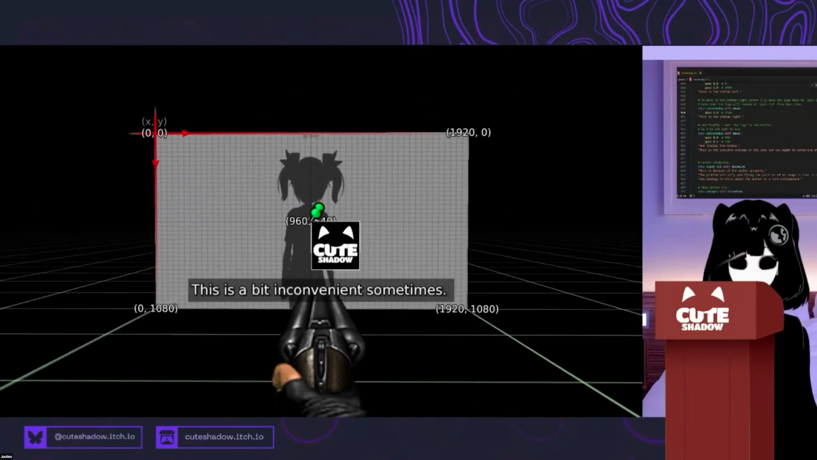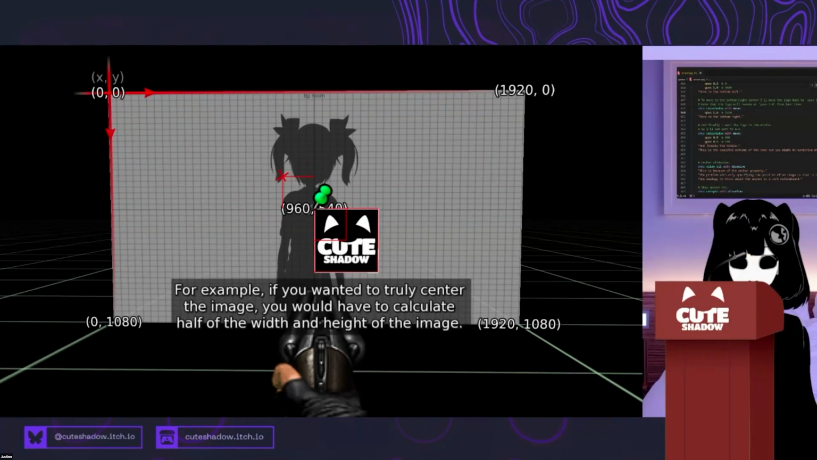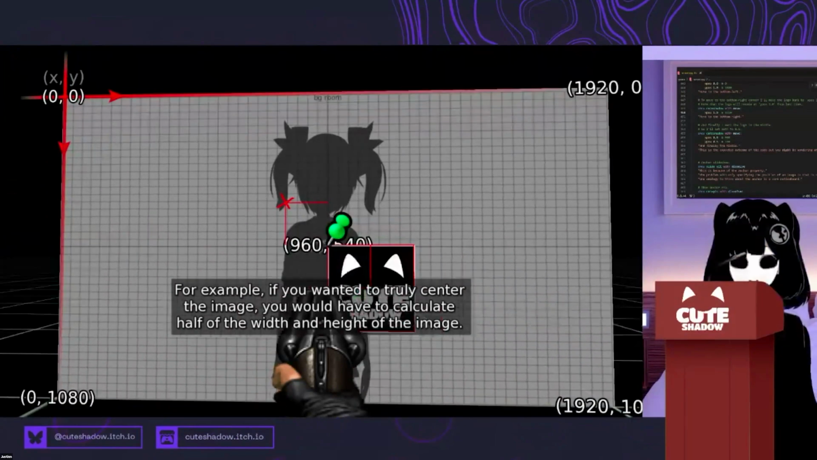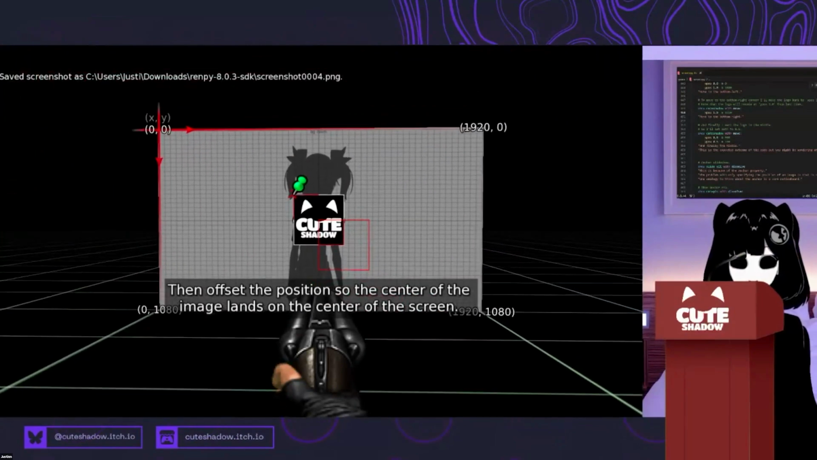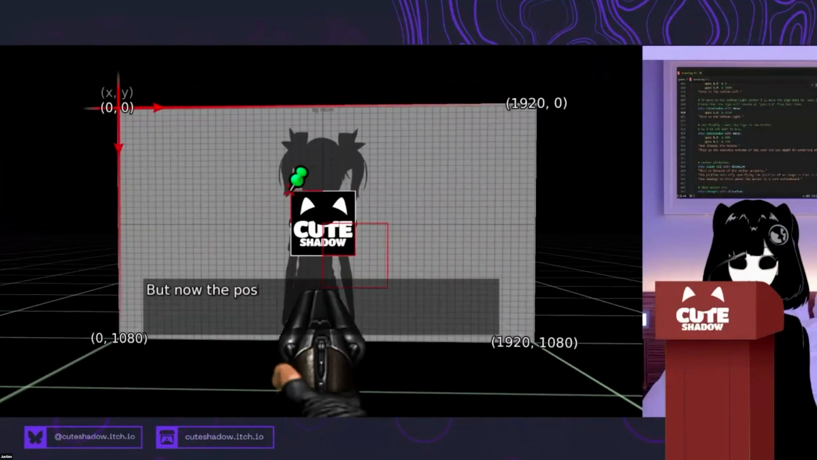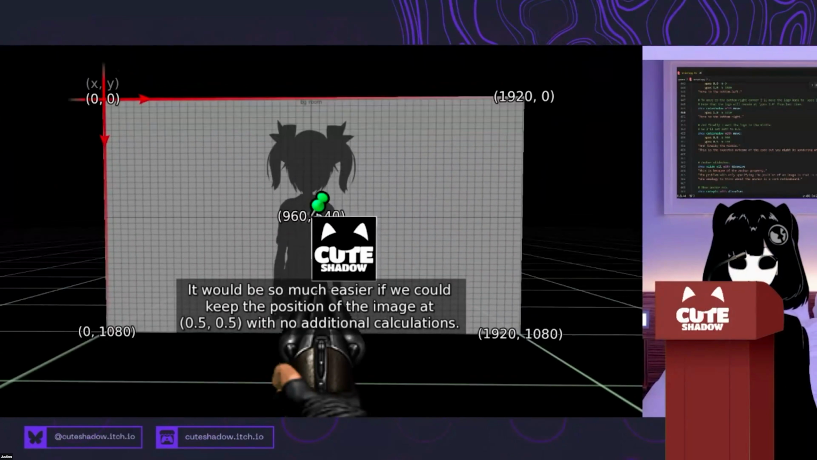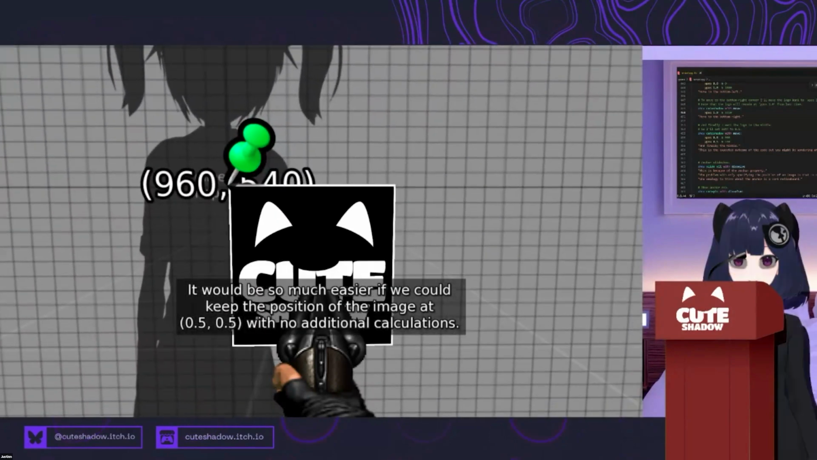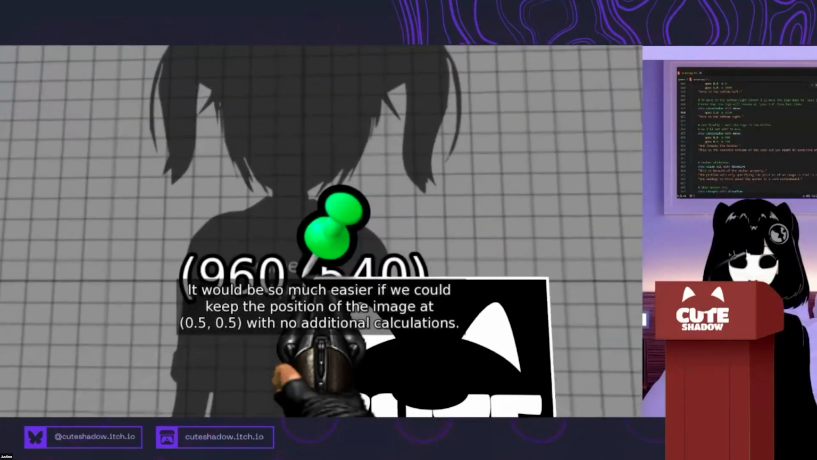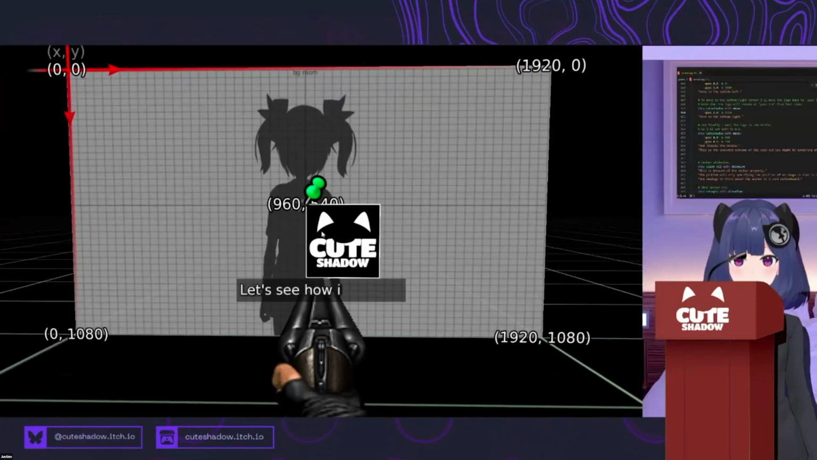So with that said, this is a bit inconvenient. If I actually wanted to center this image, I'd have to do this weird, funny math where I calculate half the width and height of this image, then offset the position to that point so that it looks like it's in the center, even though the actual position is over here in some weird off-center place. It would be much more convenient if I could just keep it centered, but then pin the center of the image, the little nose here of the logo, over here instead of putting the top left corner. So how would you do that? Well, that's what the anchor property is.